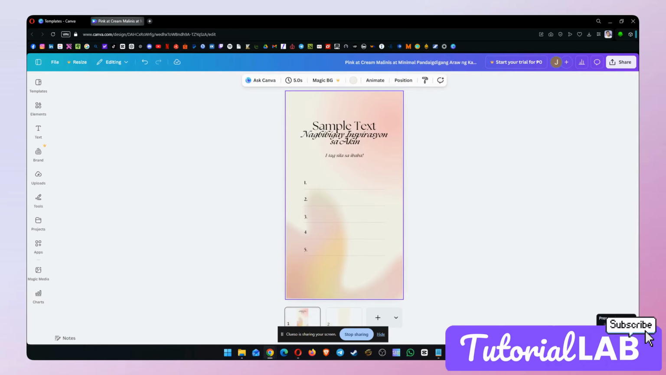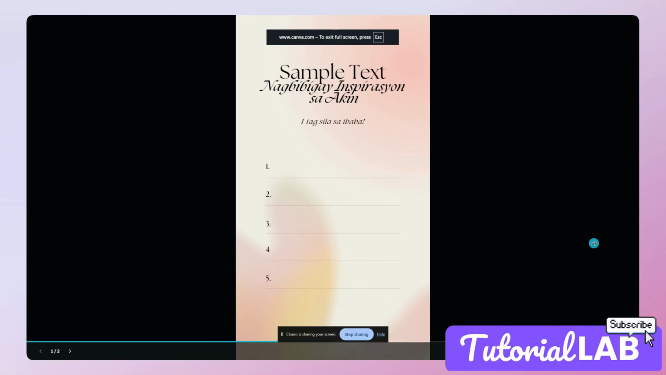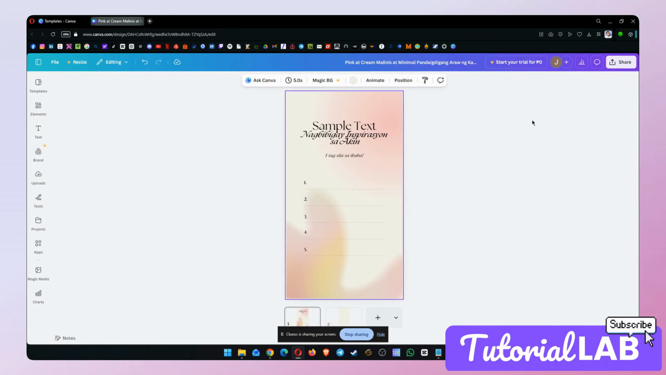When you are done editing, switch to Preview mode to check how your template looks. Once you are satisfied, click here to save it to your Canva. You can then use it anytime you need it.